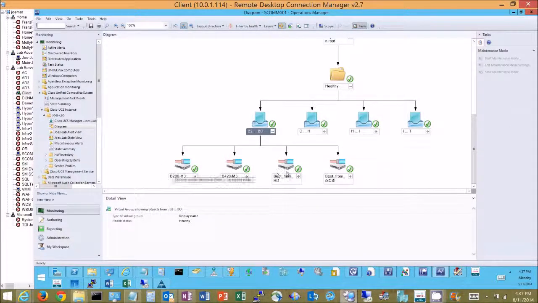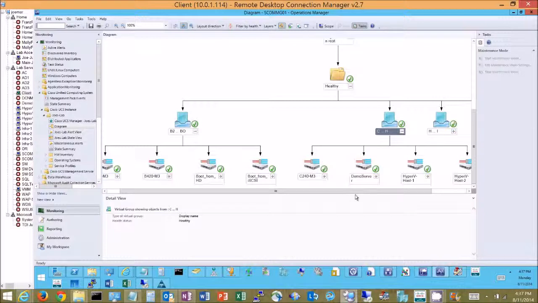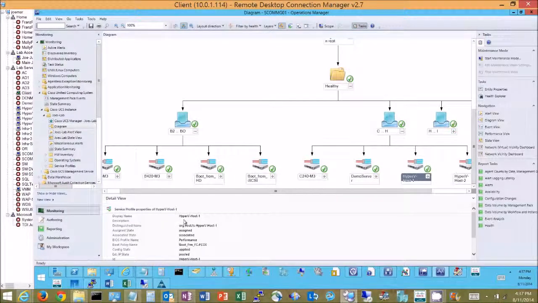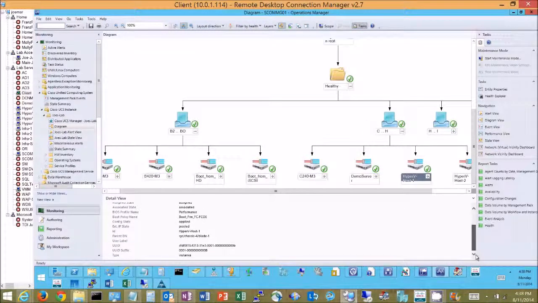So here we see my boot from iSCSI, my boot from hard drive, my specific service profile templates here. If I zoom in on this, I can see the specific demo server, my Hyper-V host 1 server, and I can click on those and get some details about them, which tells me a little bit about how it was configured inside UCS Manager.